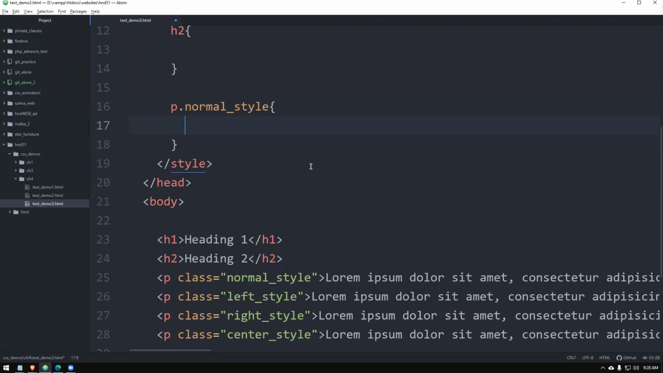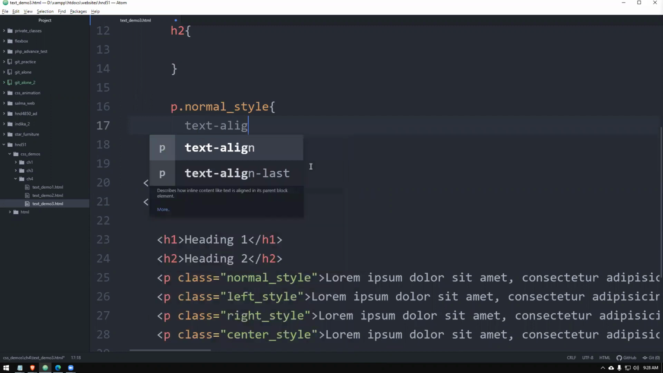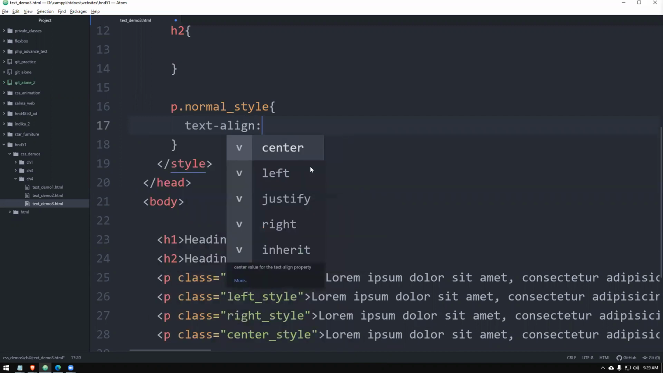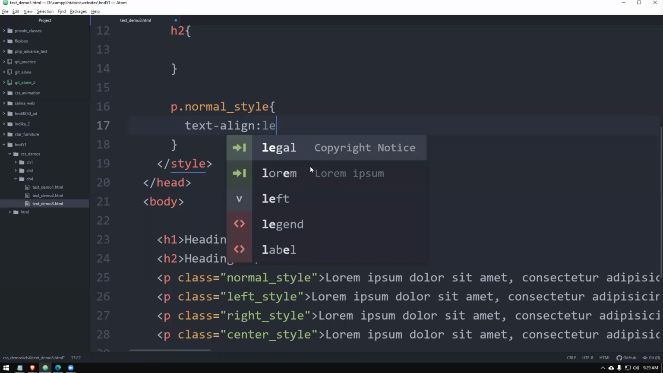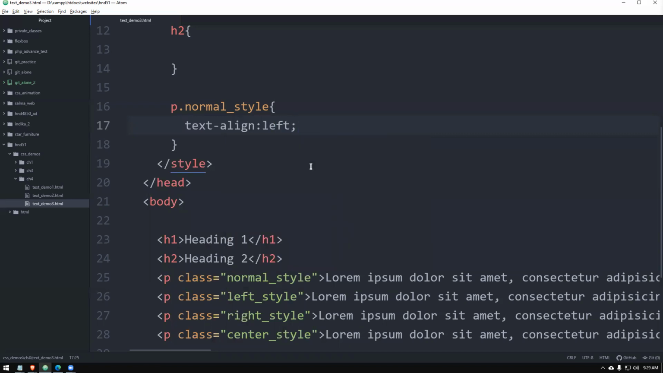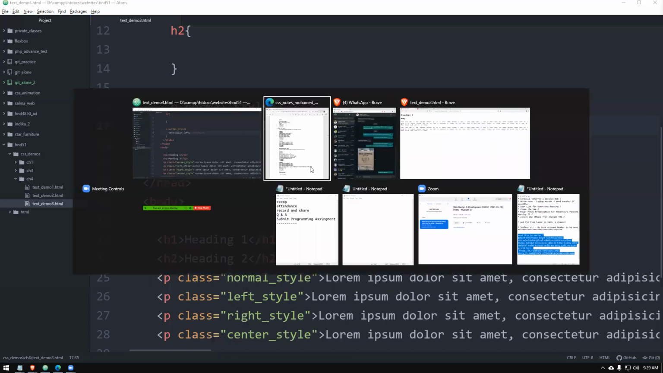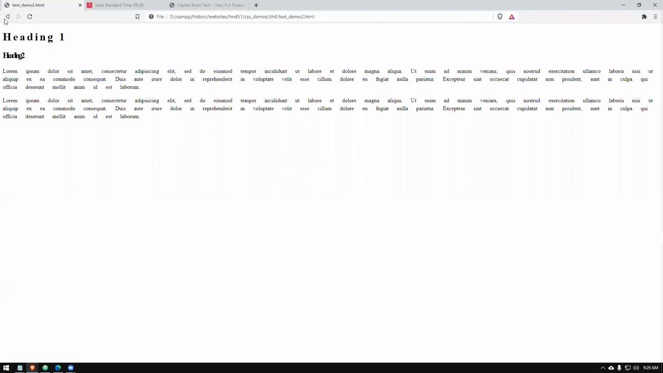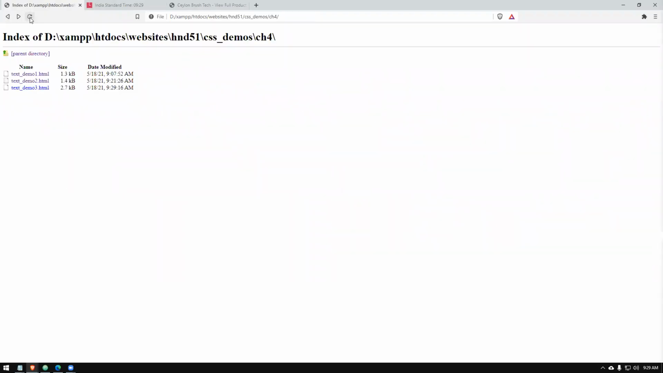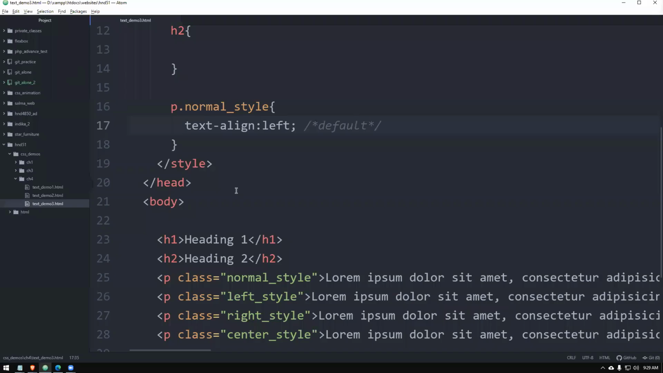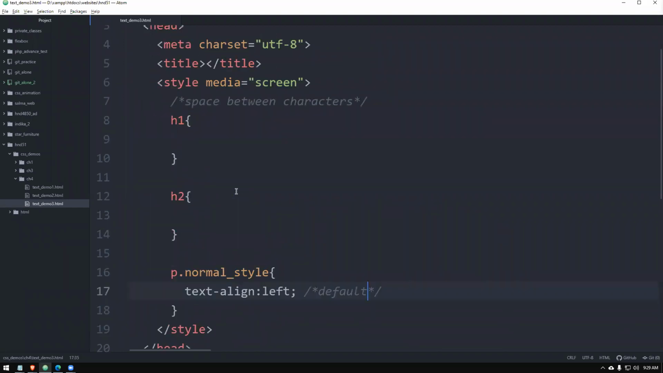I'm going to give text-align. The next property that you're learning is text alignment. There are 4 alignments: left, right, center, and justify. Left, right, center, and justify, right? So we will give this one as left. Make sure this is the default one. You don't have to mention this, right? When I reload the page, oh, I deleted the same page, I think. I modified the same page.